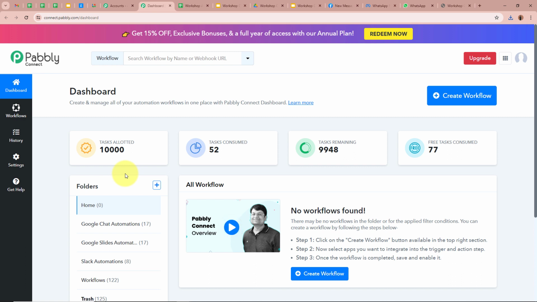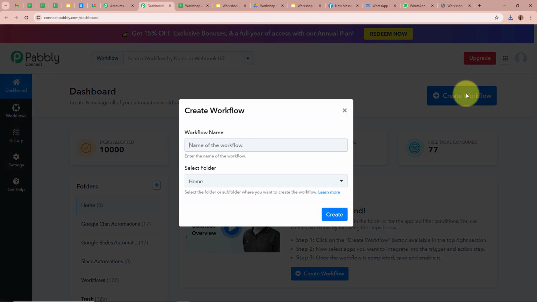Then Pabbly Connect's dashboard is going to appear in front of you. In order to start an automation process in Pabbly Connect, we need to create a workflow. For that, we have to click on this top right corner button right over here that says Create Workflow. Then a new dialog box is going to appear in front of you, which is asking for a workflow name. So I'm going to name my workflow Send Workshop Certificates on WhatsApp using Google Sheets and Google Slides. So this is the name that I want to give to my workflow.